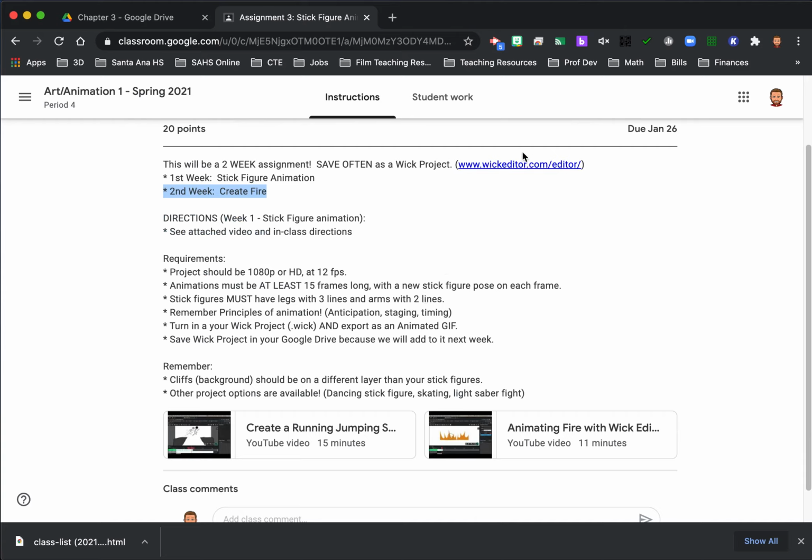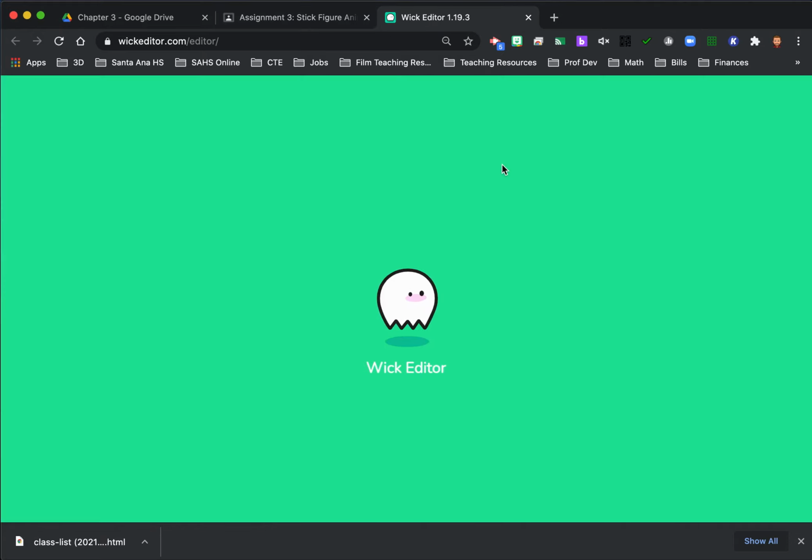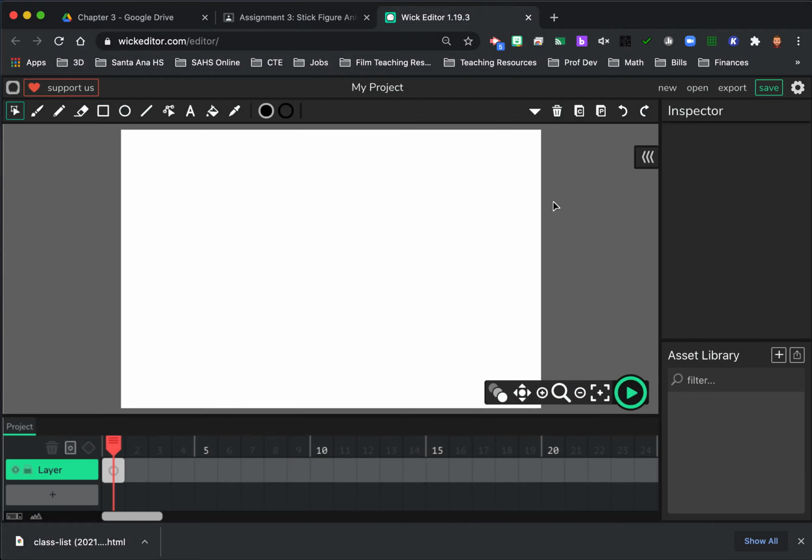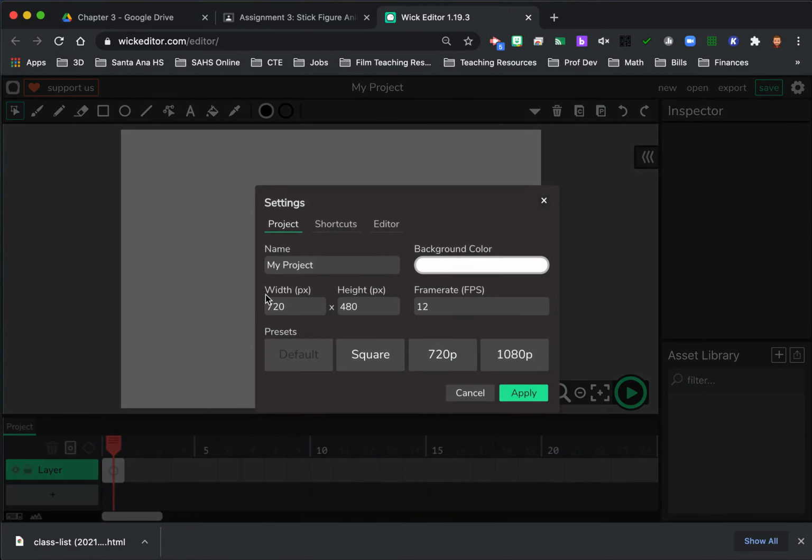First, you click on the Wik Editor link here. Alright, the first thing you're going to want to do in this program is to go up here to this little gear. Click on the gear and change it to high definition or 1080p. Now you want to change the name to stick figure.